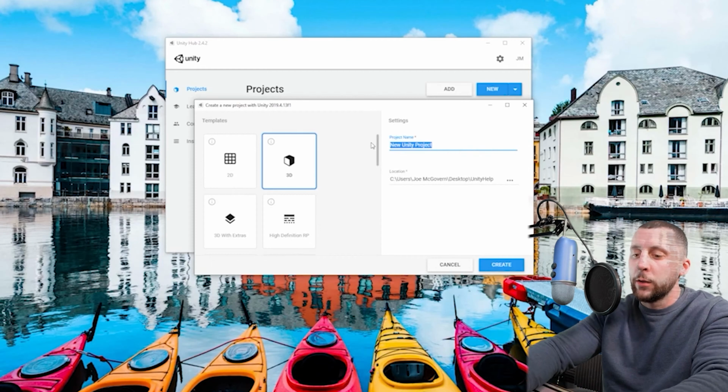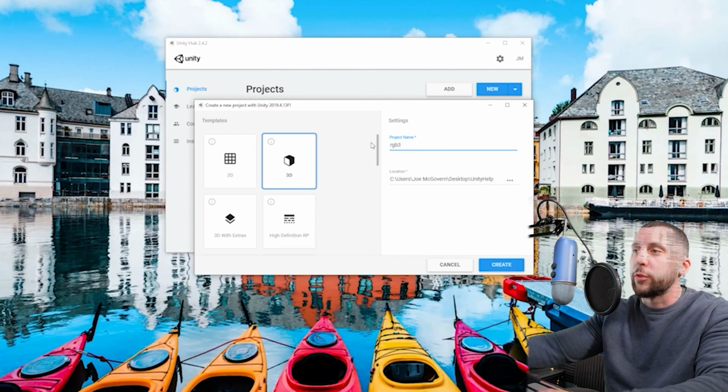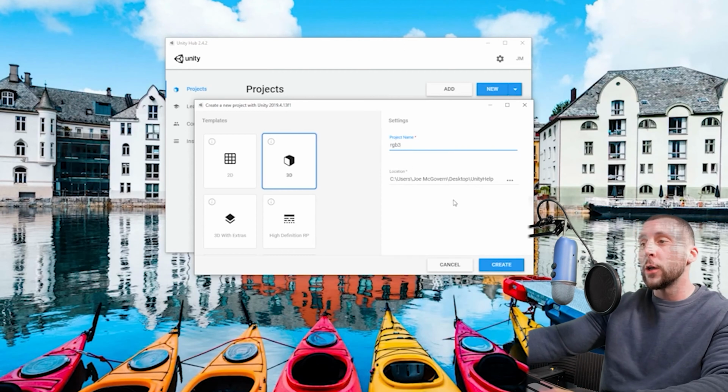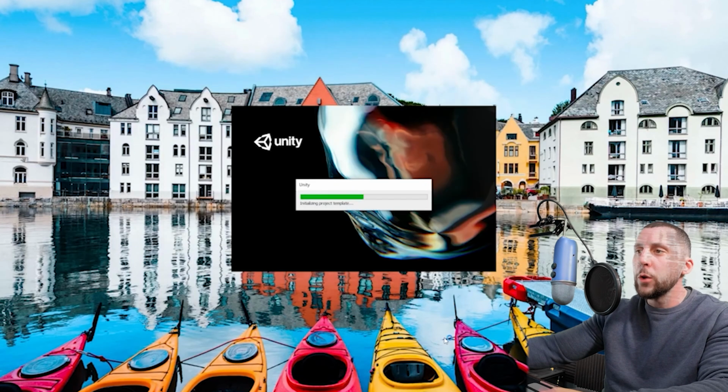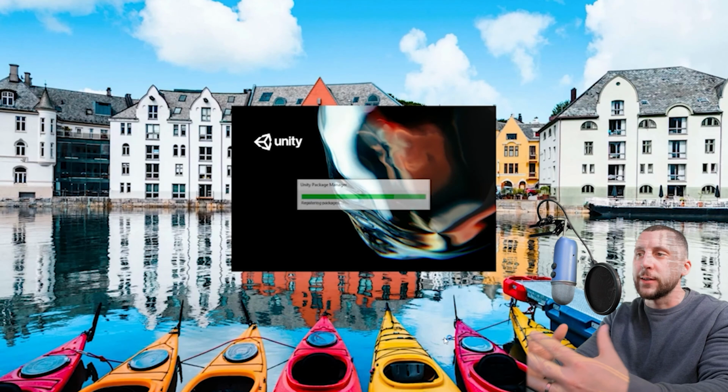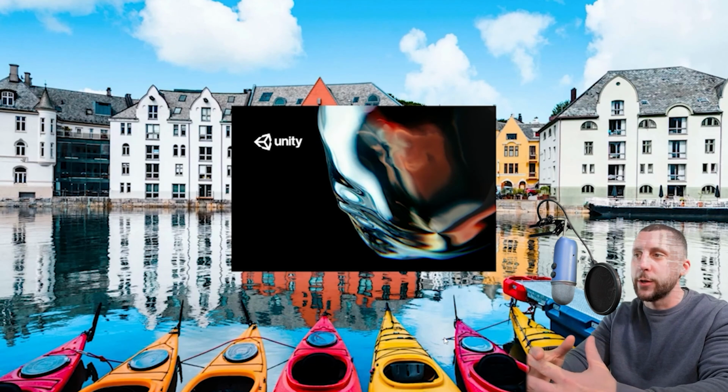I'm going to type in, you can just type in RGB, but I'm going to make mine RGB3 since this is the third one that I'm trying to make since my first video and my second video did not work, but we're going to go with it anyways, okay? So hit create. While that's loading, let me explain what this game or this scenario is going to do.